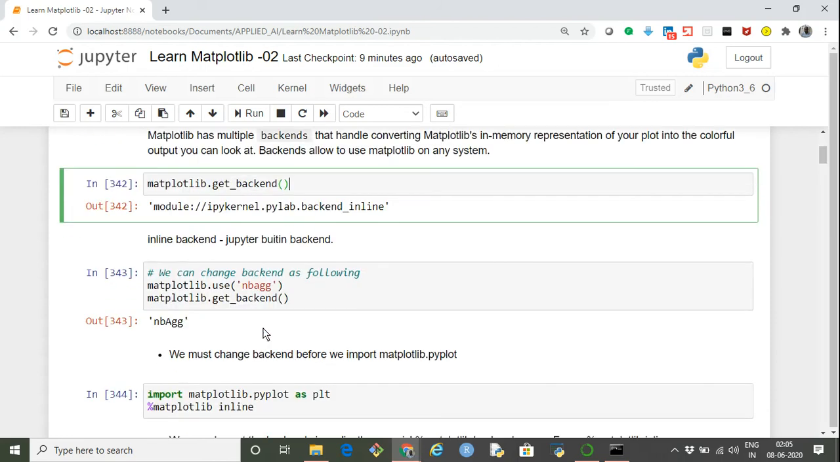The way to change the backend is matplotlib.use and the name of the backend. To find out which backend is currently being used, we can say matplotlib.get_backend. So if we set it as nbagg, then it will return the backend as nbagg. Otherwise, the default is inline in Jupyter Notebook.